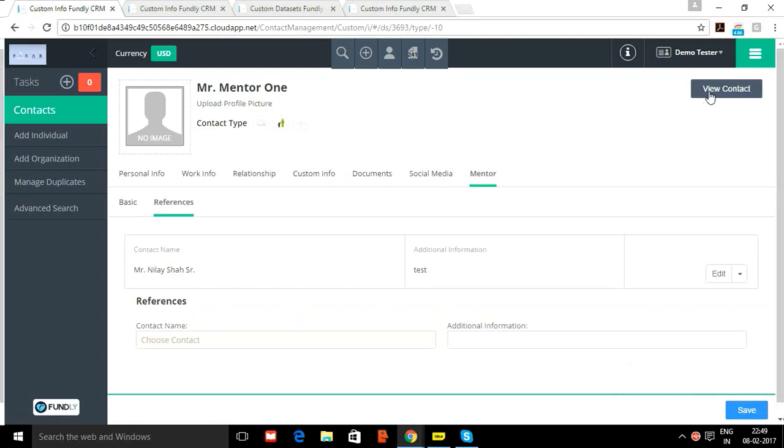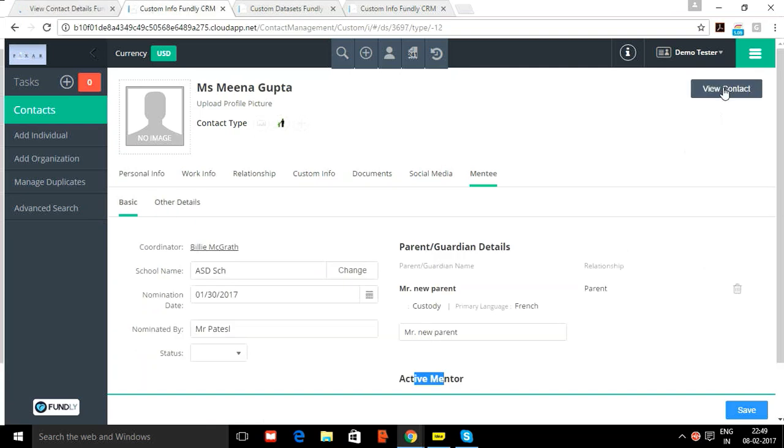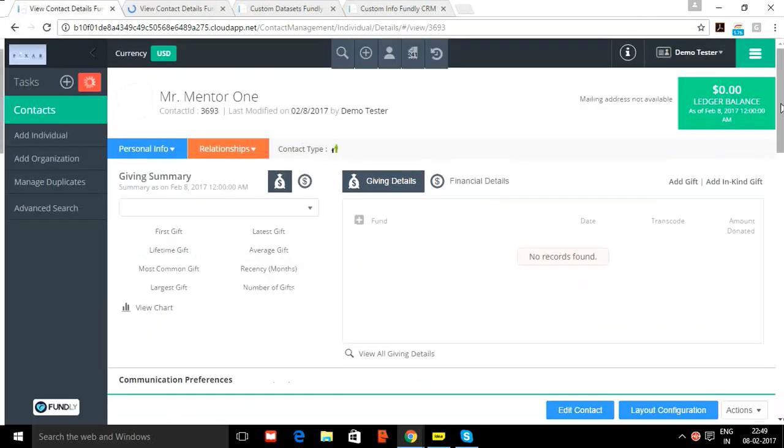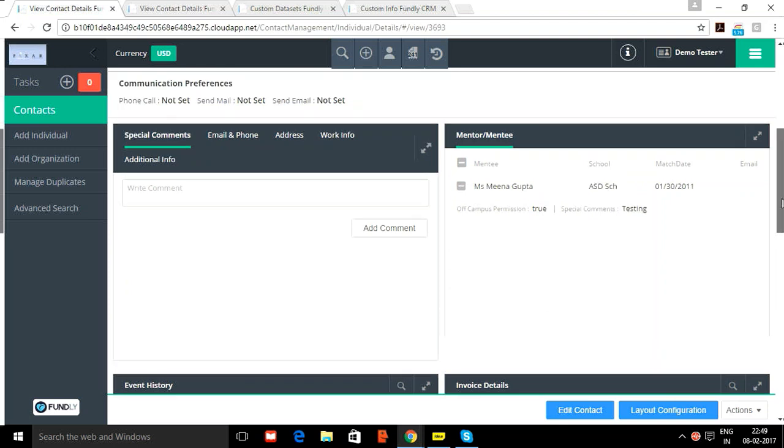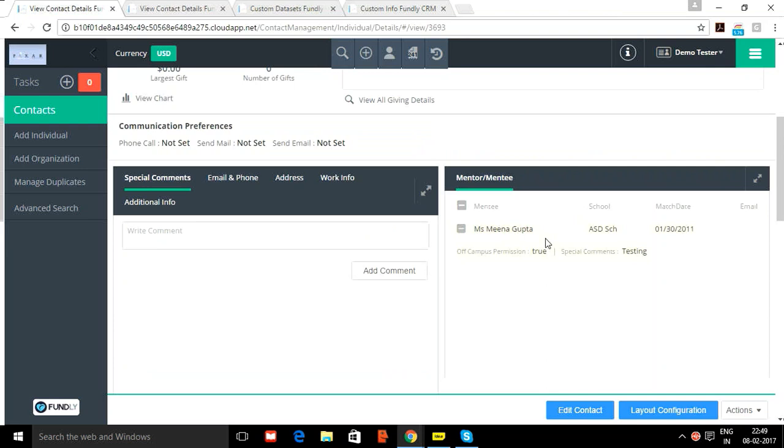Once we have added the mentor successfully, and the same goes for the mentee, once we have assigned a mentor to a mentee, in the individual contact view we have a new widget called mentor and mentee. Configuration would be the same as any other widget. From layout configuration, we can just tick it and it will get added to our individual contact view. Here we will be able to see the active mentor and mentee status, like for this particular mentor, all the mentees that are in a relationship with them.